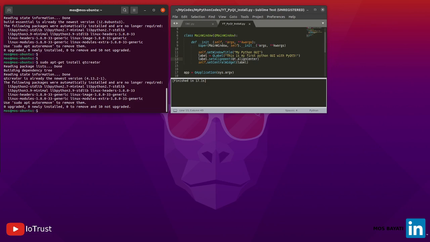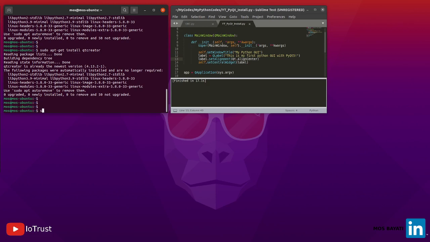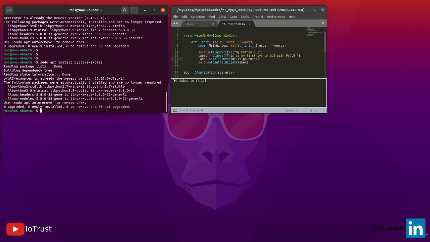And if you're interested, I strongly recommend you install the examples as well, to learn about others' code. That's the best way to learn a new programming language, in my opinion. sudo apt install pyqt5-examples.